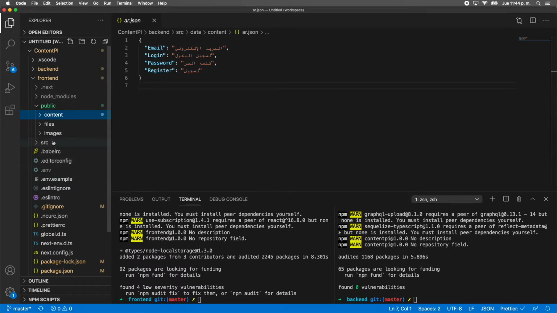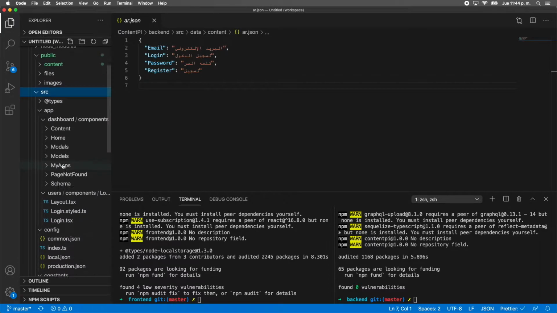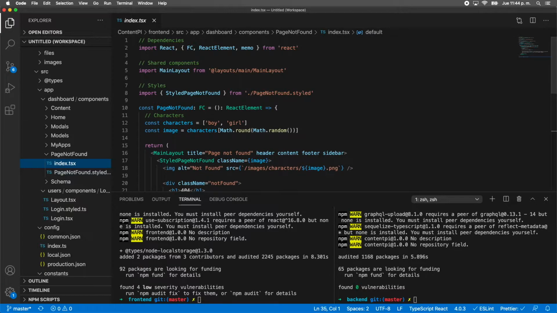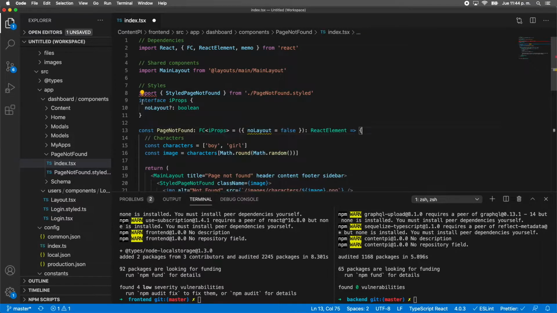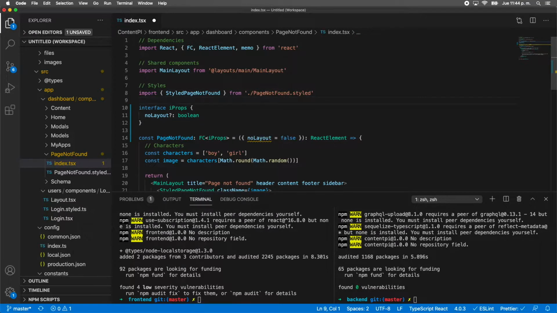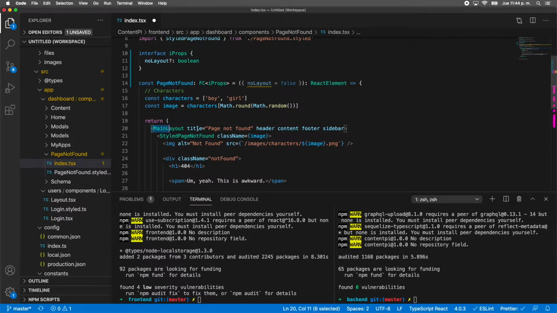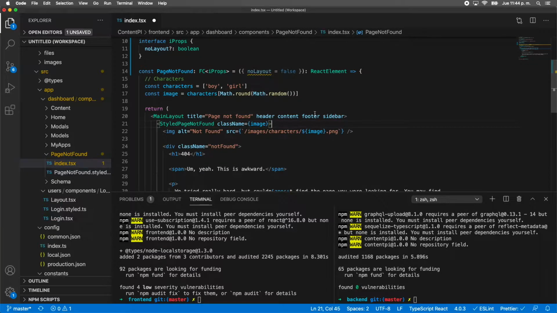Now, let's go to source, app, dashboard, and then page not found, index. So we need to make some changes on this component because we are going to pass a new prop called noLayout. Basically, right now it's showing the main layout with the header, content, footer, and sidebar. So we want to display this error also in an isolated version.